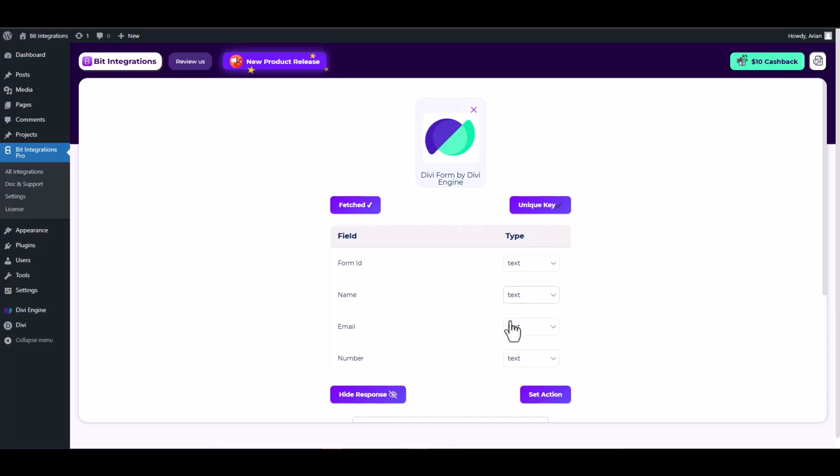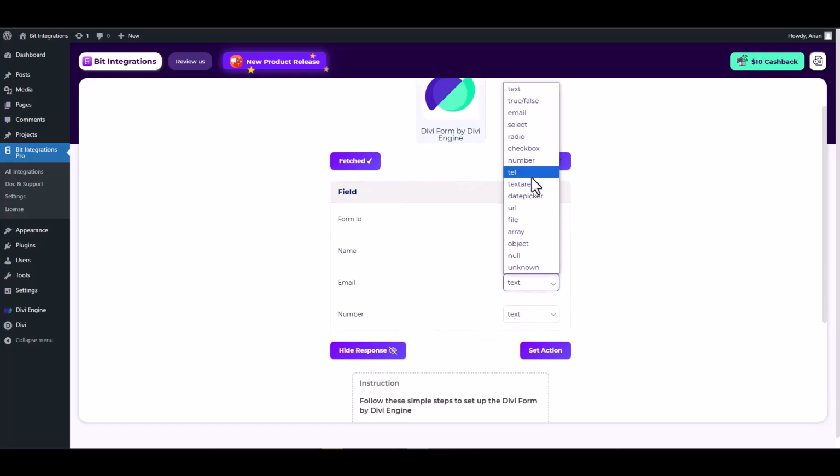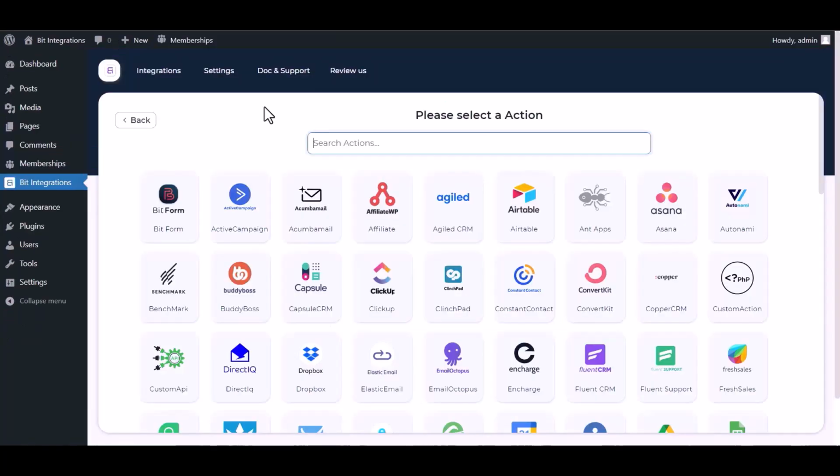I will now change the field types for the email and phone numbers. Set action. Search and select actions. DirectIQ.